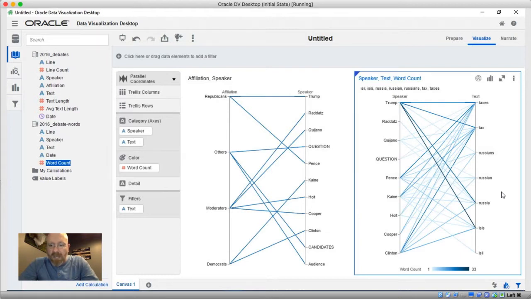And as you can see here, obviously Clinton and Trump being the more predominant speakers in our data set, their lines are going to be the darkest. But you can definitely see lines from Trump to Russia and ISIS, definitely two words that he likes to say a lot. Clinton's darkest line is actually going to the word tax. My guess is that it has to do with Donald Trump's tax returns.